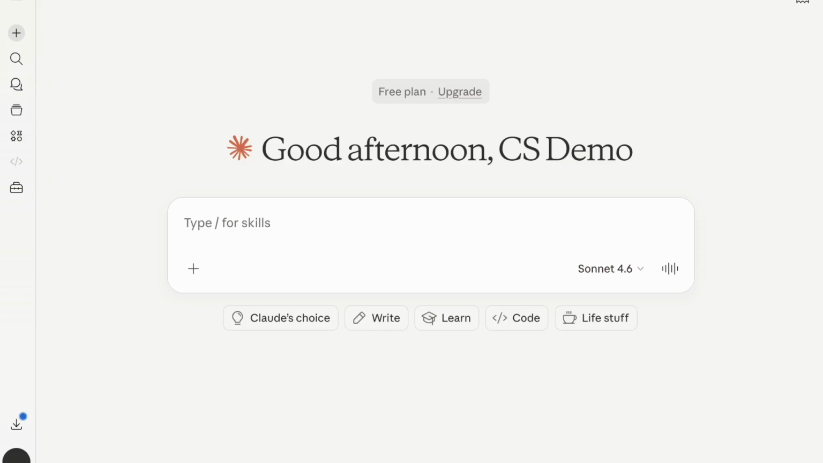Claude offers a range of built-in features designed for different kinds of tasks, including options like Claude Choice for general assistance, Write for drafting and editing content, Learn for explanations and study help, Code for programming support, and Life Stuff for everyday advice and planning. These features are typically powered by advanced models such as Claude Sonnet 4.6, which is optimized for balanced performance across reasoning, creativity, and practical problem solving, making it suitable for handling a wide variety of user needs within a single interface.